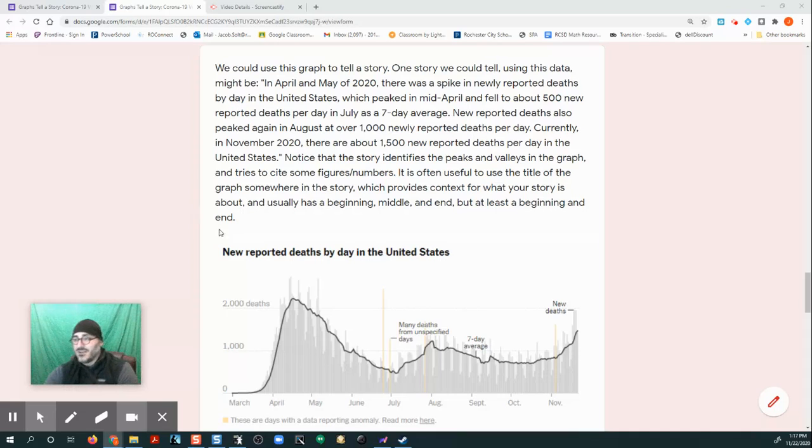So we're going to look at the title, new reported deaths by day in the United States. We're going to look at the x-axis, which we see is over time. This is so there can be a beginning, middle, and end in this story. And then I see that my y-axis is number of deaths, and so let me just think about this, the real quick version of the story.